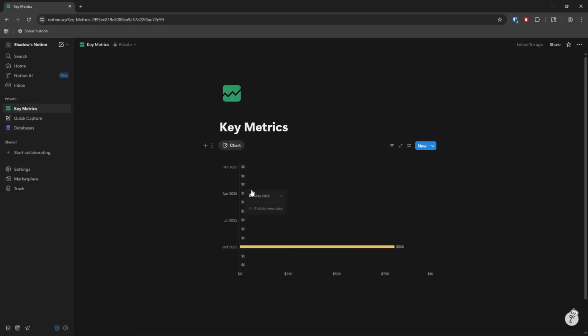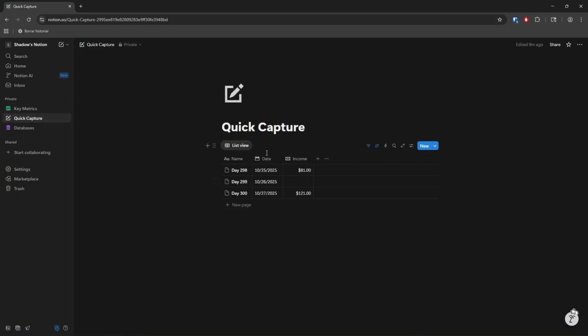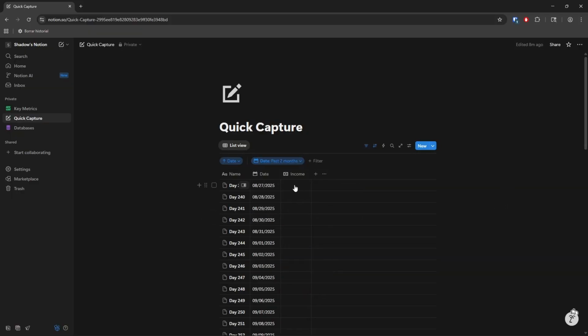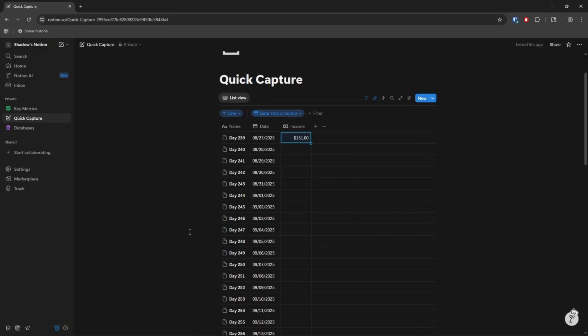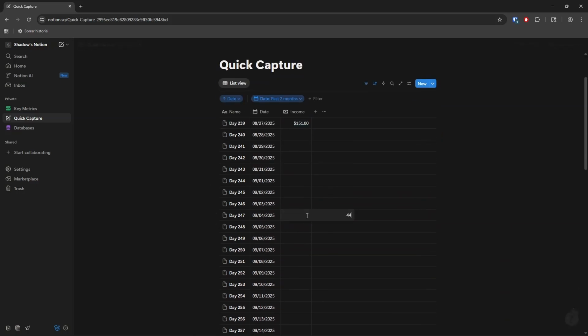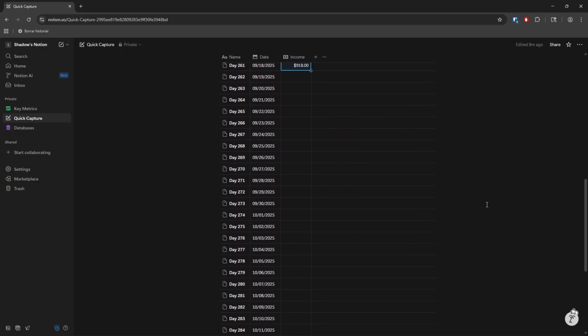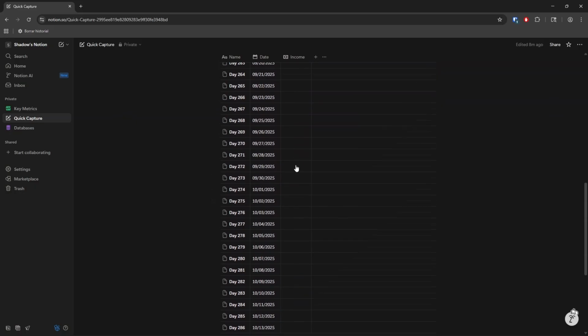Looks good. We can also test and go back and see if we had been tracking our metrics back throughout the rest of the year. I'll come back over to the quick capture. Let's change this filter. Instead of the past 2 days, let's say the past 2 months. And now I can say I was paid $151. And then 444, and then 918. I'm getting some really generous paychecks.